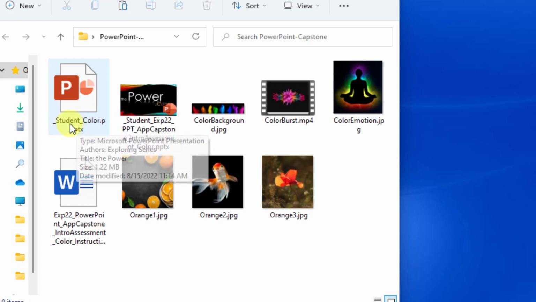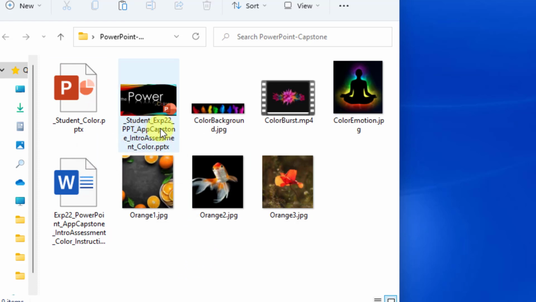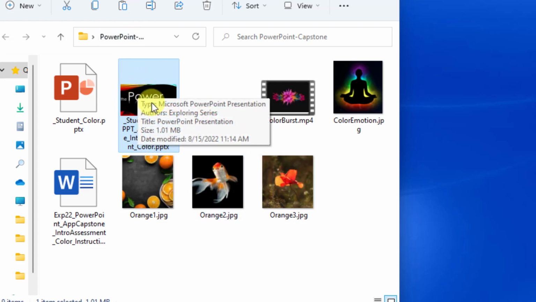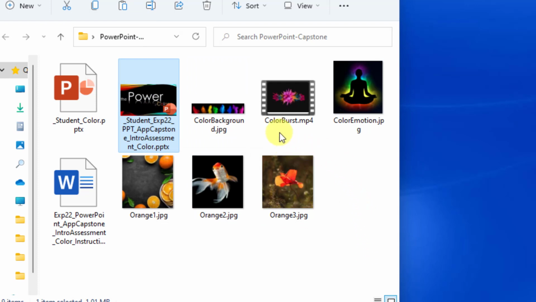The first one has the last name and color. This contains slides. The instructions refer to it simply as color. This contains some content that we're going to insert into an existing presentation. The PowerPoint slides that you're going to work on have this title, PPT App Capstone. See that in the title? So make sure you don't get confused on these. We do have pictures to insert and even a video. Color Burst is a little video to insert. So this is really going to be a fun presentation.